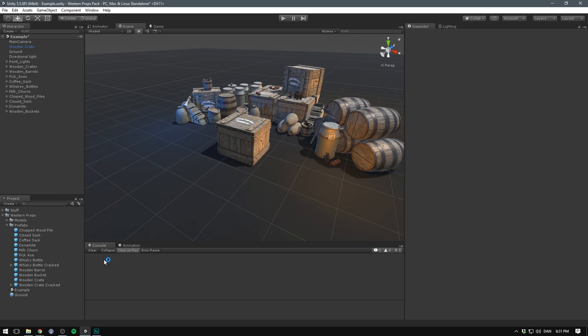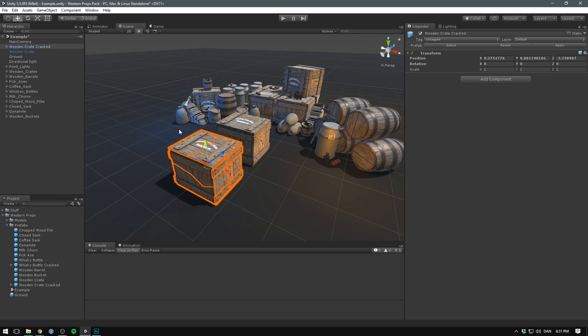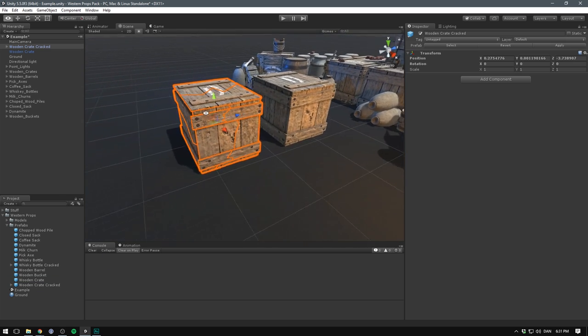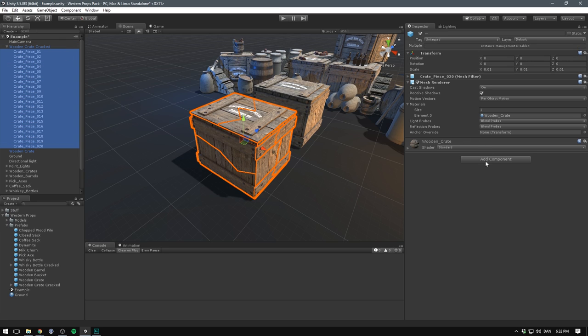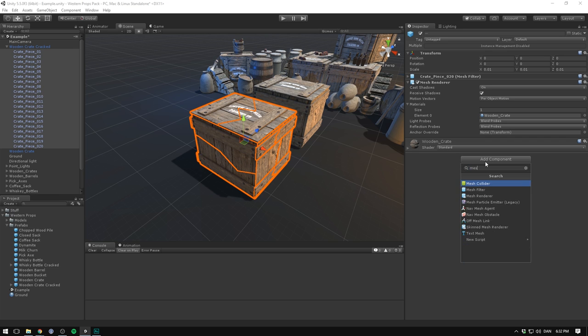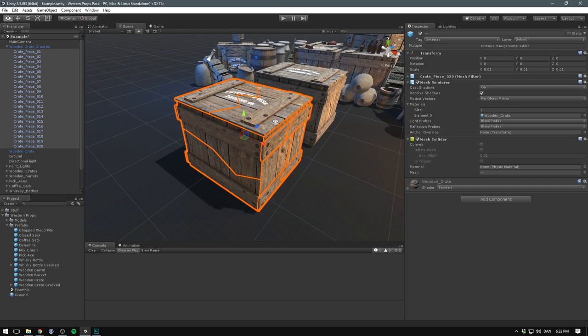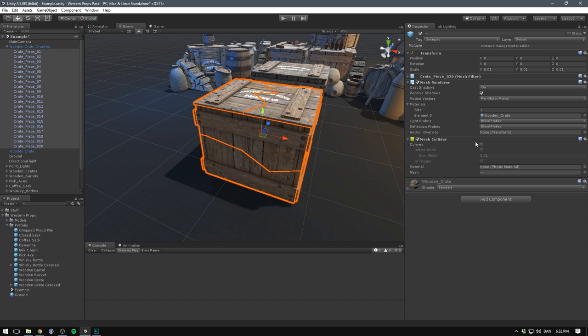Instead, we have a separate version, the wooden crate cracked, that if we drag it into the scene, we can see all of the different pieces. Let's expand this in the hierarchy. Select the first piece, hold down shift and select the last piece as well to select all of them. Let's hit add component, and let's add a mesh collider. Of course, mesh colliders are colliders that adjust themselves to the mesh. We'll also have to check off convex here, and now we can see all of the colliders in our scene view.